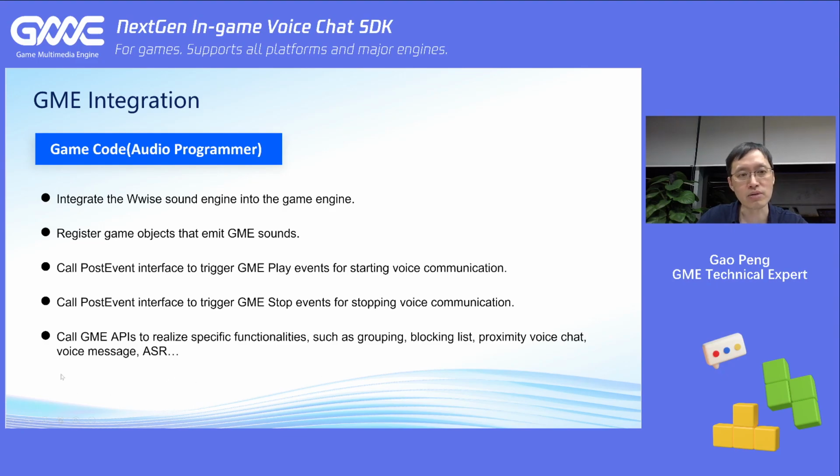You can also call GME APIs to realize specific functionalities, such as grouping, blocking list, proximity voice chat, voice message, and ASR.